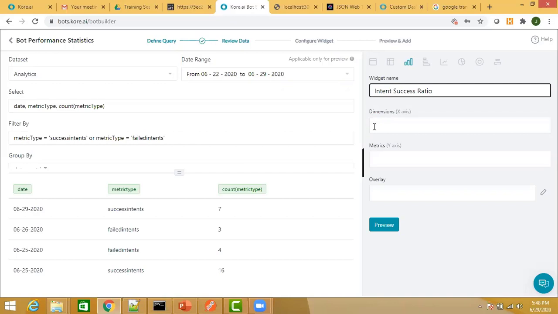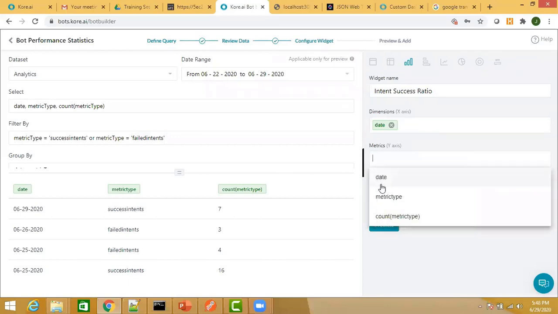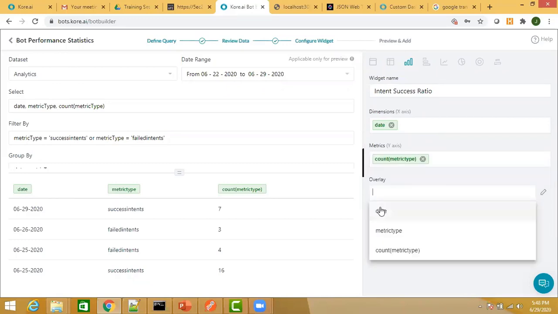Something like this. And then in dimension, in the x-axis, let's say I want the date to come up. From the y-axis, I want the count of each of these metric types to come up. And in overlays, when you hover your mouse over each of those bars, it should show you what it actually represents. So once you've configured this, you click on preview.